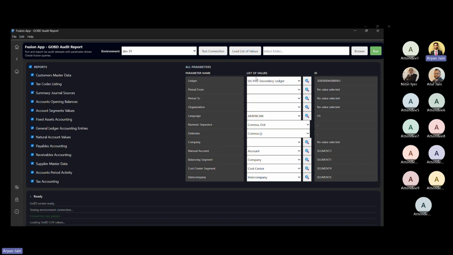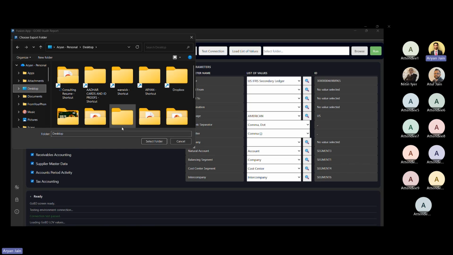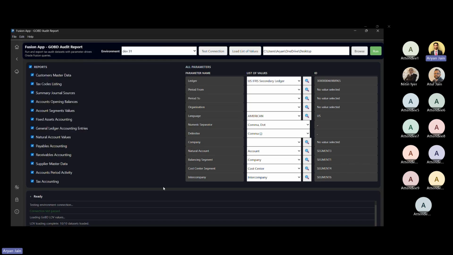As you can see, the list of values are now available. We just simply need to browse where we want to save our reports. I click on desktop and save it. So here you can select which all reports you want to save, and you can accordingly set all the parameters.